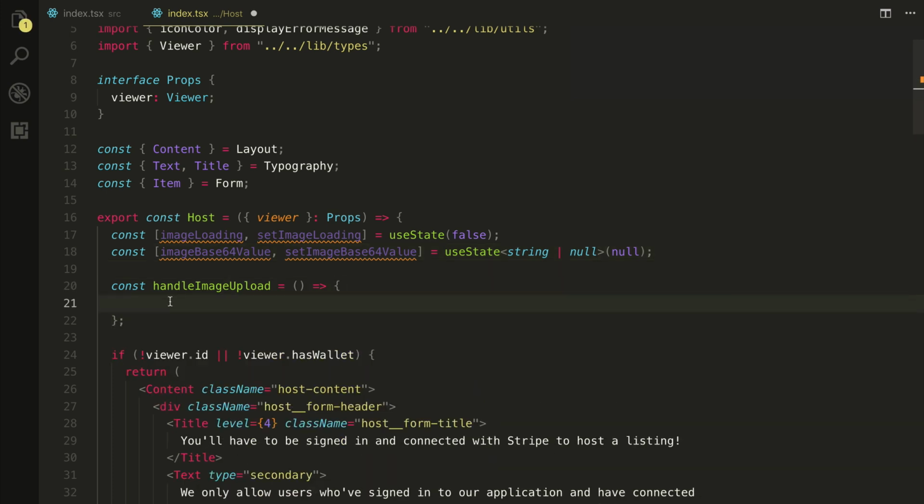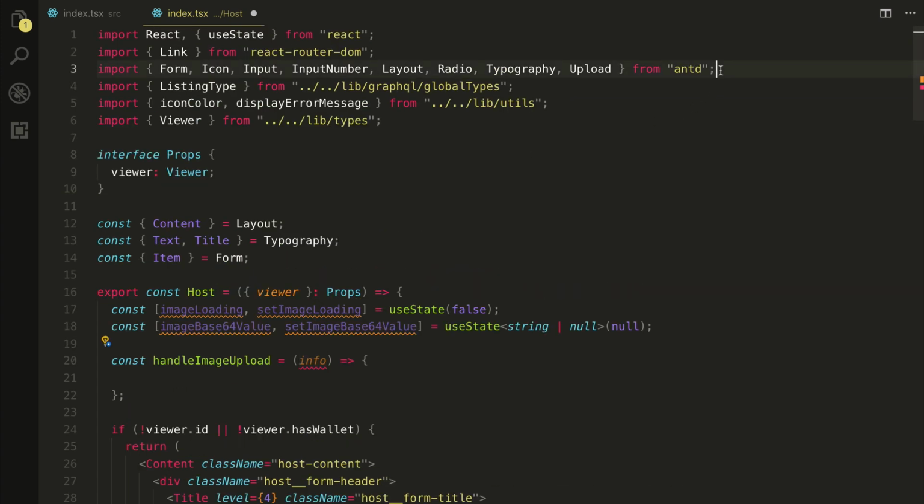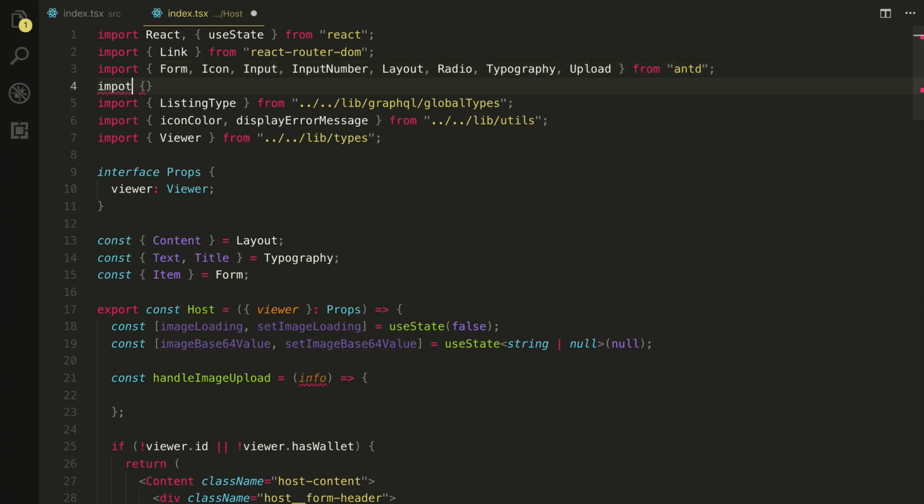When this handleImageUpload function gets called from the change of the upload component, the upload component will pass an info object that contains information about the upload as well as the information about the file that's been uploaded. We can declare the type of this info object by importing an interface called UploadChangeParam directly from the upload component in AntDesign.